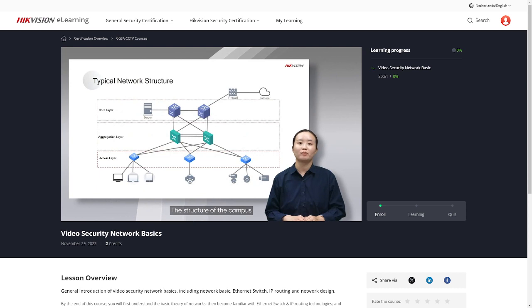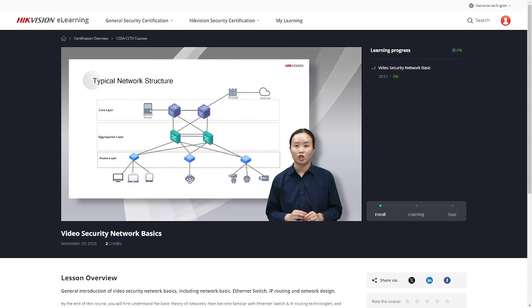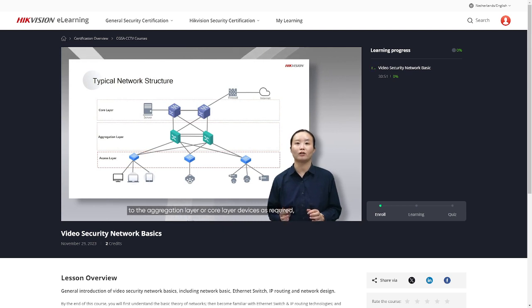The structure of the campus network is generally divided into 3 layers. They are the access layer, the aggregation layer, and the core layer. At the access layer, terminals are connected to the access switches, including PCs, IP cameras, and AC devices. Access switches are connected to aggregation switches. Aggregation switches are connected to core switches or routers. Servers are also connected to the aggregation layer or core layer devices as required. And the core layer is connected to the internet through the firewall.